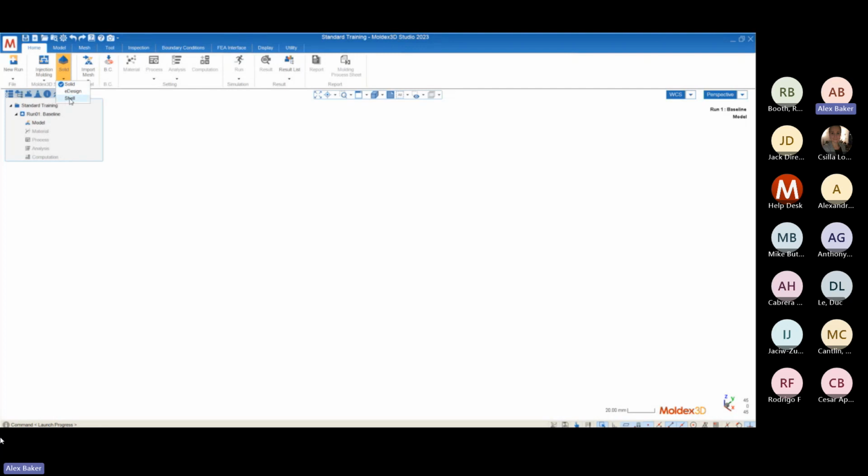The third option here, shell, is specifically for comparing to other shell solvers, to validate the accuracy or to make a more apples to apples comparison to other 2.5D solvers. We do have that capability as well. But most of the time we are just going to be using the default, which is solid.